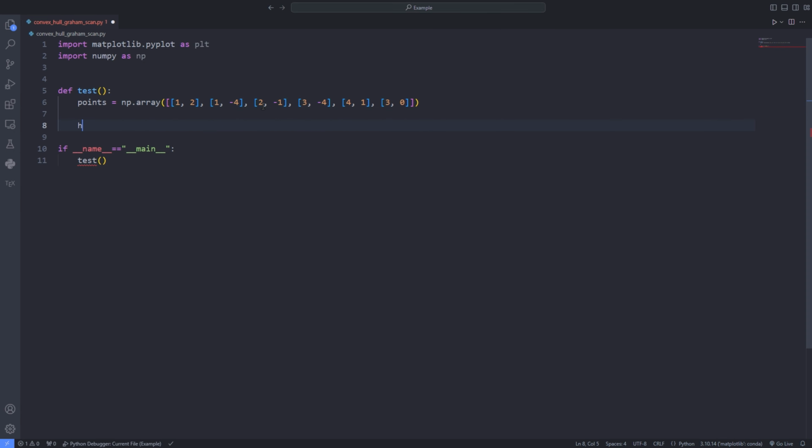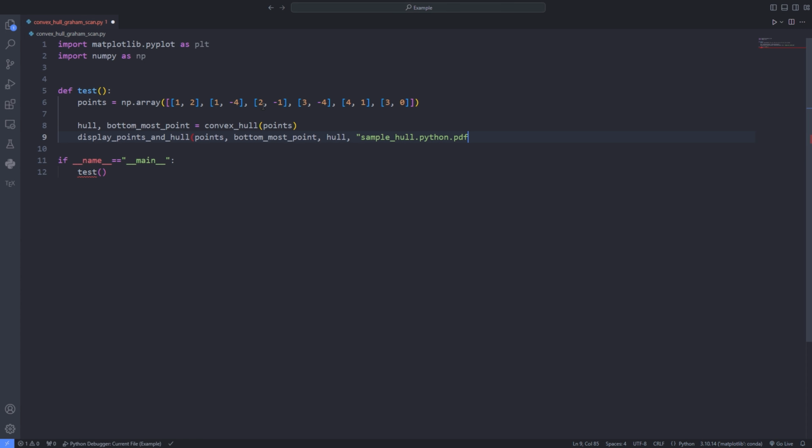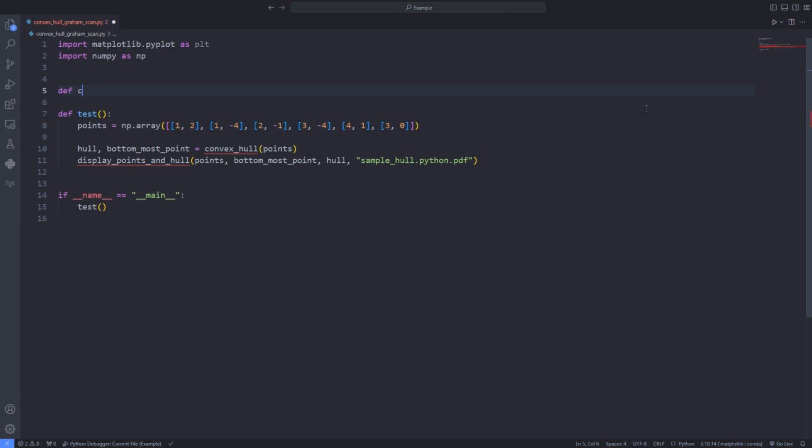Over here inside the test function, I'll define the set of points that I want to find the convex hull for. Here I have taken the top to bottom approach for implementing the algorithm. So I have called an undefined function convex_hull and passed the points to it, which returns the hull and the bottommost point in the set of points. display_points_and_hull is another function that I'll define later for displaying the points and the convex hull, which encompasses the set of points.